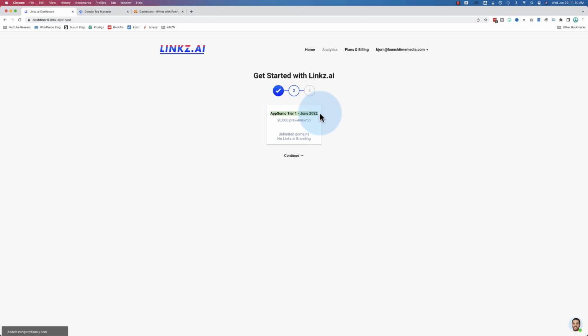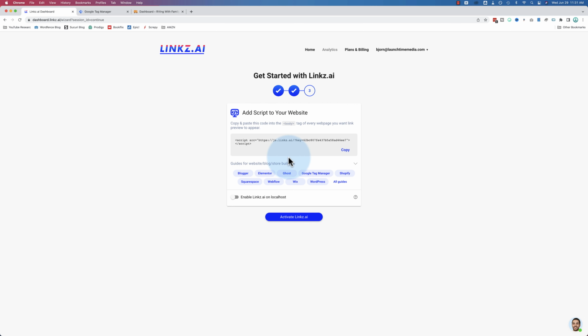As you can see, we're on Appsumo Tier 1, 20,000 previews per month, unlimited domains, no Linkz.ai branding. Now what this means, the 20,000 previews a month, is that across unlimited websites, you have 20,000 views a month that will show the previews of links you hover on. So if you hover on a Wikipedia link, it's going to show the Wikipedia preview, which we'll see more of in just a minute, but we can have 20,000 a month on Appsumo Tier 1. So keep that in mind.